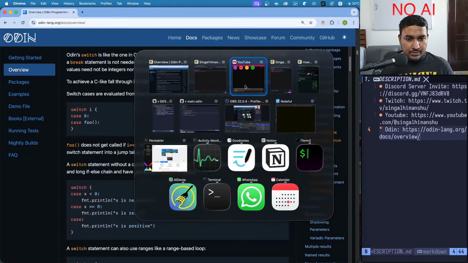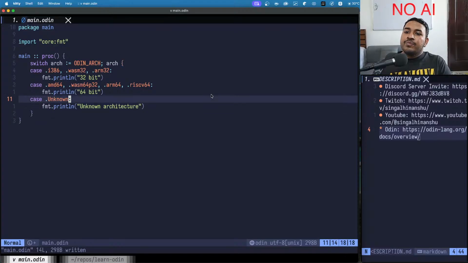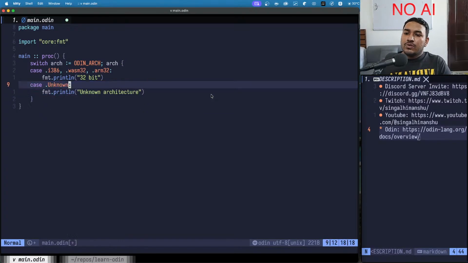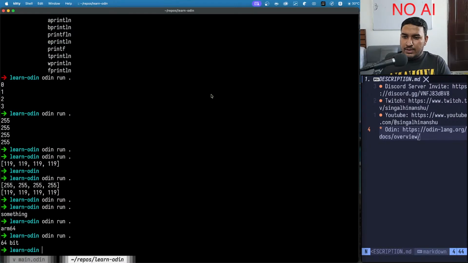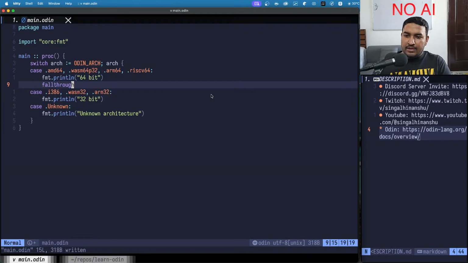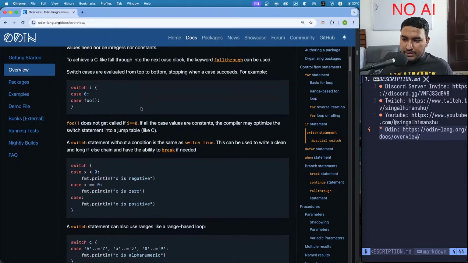Can I do this thing called fallthrough? And where is my thing? So this is what we have over here. What if I move this up, fallthrough? What happens over here? Yeah, it prints 64-bit and 32-bit. So you don't have to put a break, but if you want to do the C style kind of switch case, you can do that. Okay, that's interesting.